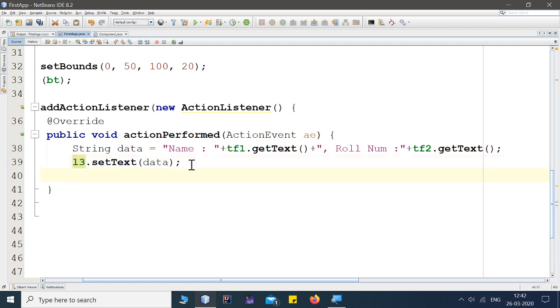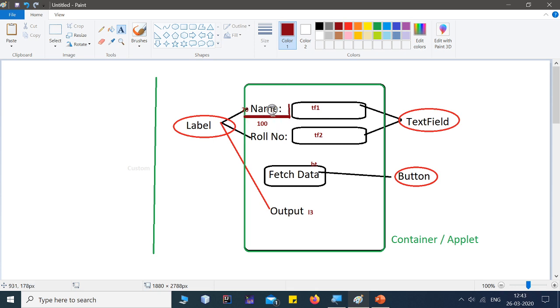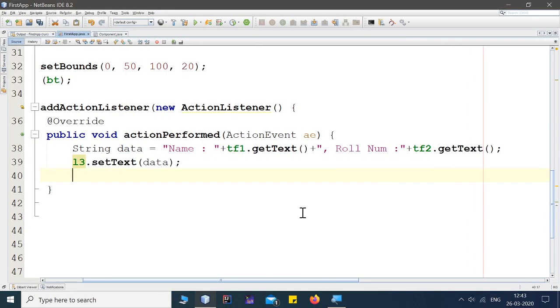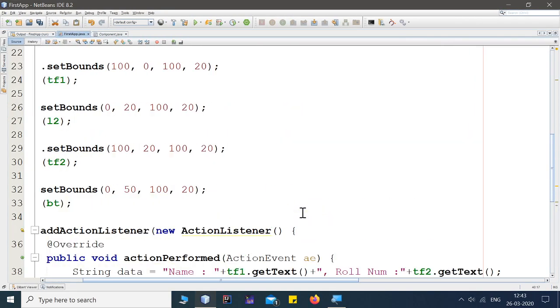Now we need to set its bound. We need to set the bound for L3, means L3 should be located at which place? See, this width is 20, this width is 20, this width is 20. So I think around 60 pixels are used. So we can keep the output after 60. I hope you might have understood this.